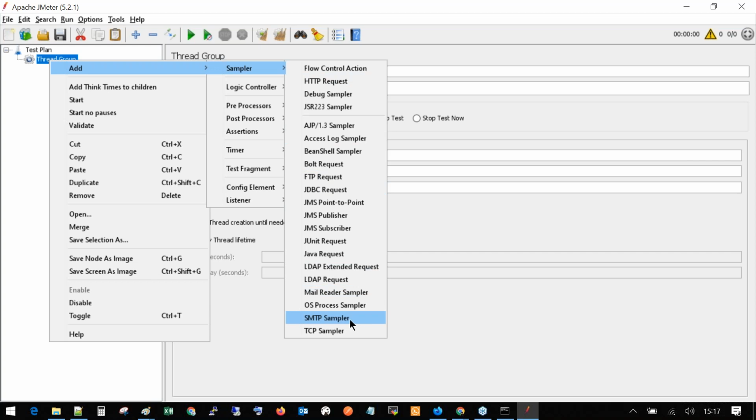If you have a mail server, simple mail transfer protocol is there. If you have a mail exchange server, you can do performance testing of that server as well. If you have an FTP server, which is transferring, uploading and downloading files, you can generate load on that server as well, right? Apart from that, we do have a JDBC request, so you can directly hit your database and look at the performance of your database.